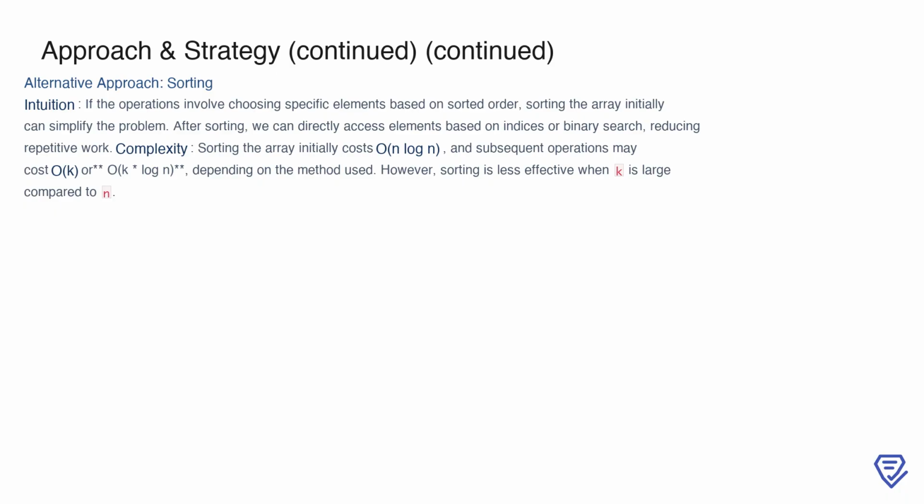Another option is to use sorting, where the array is initially sorted to streamline operations. However, sorting has its drawbacks, as it requires an initial cost of O(n log n), and may not handle continuous updates efficiently when k is large relative to n.